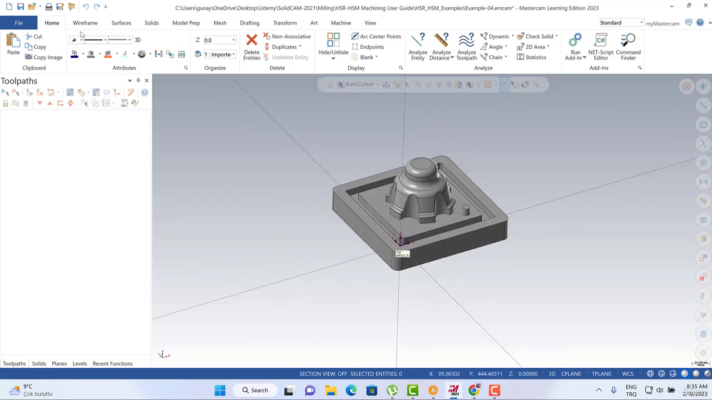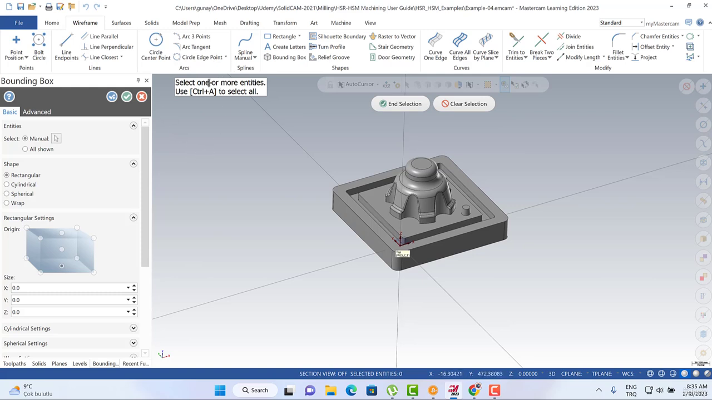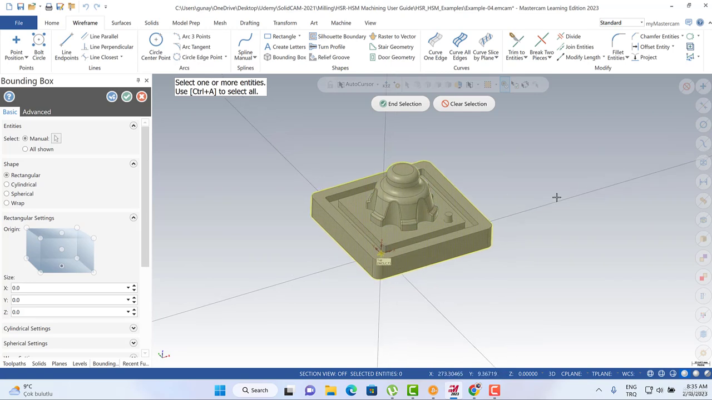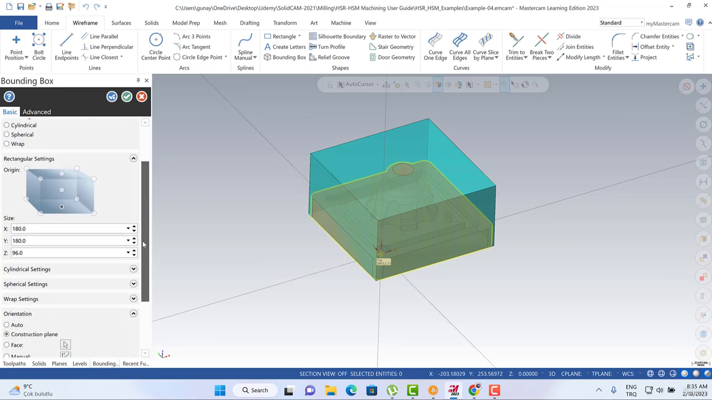Okay, let's get started. I'm going to turn to the wireframe and bounding box options. When I click the bounding box option, I need to select my entities. To be able to select my entities, I'm going to use the manual option. After that, it's already selected, so I just need to turn to my screen and select all my solid model, and then hit the end selection button. And then you're going to see that my bounding box is created as a rectangular shape.